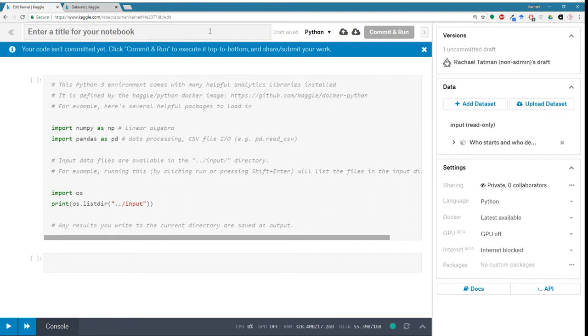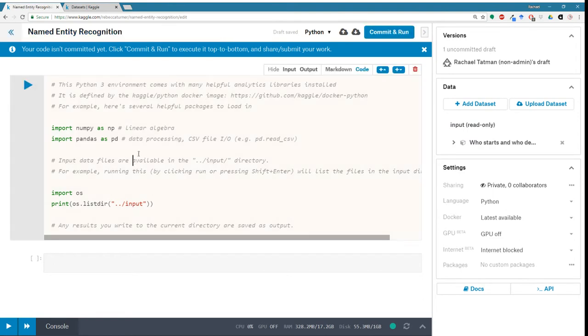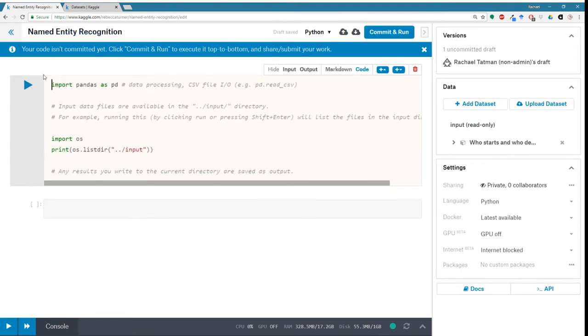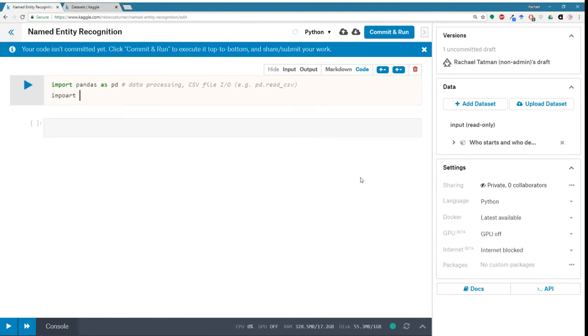Okay, let's get down to business. Let's start with a good title: Named entity recognition. And I am going to want pandas. I'm going to want Spacy. And I'm going to want to read in our data.